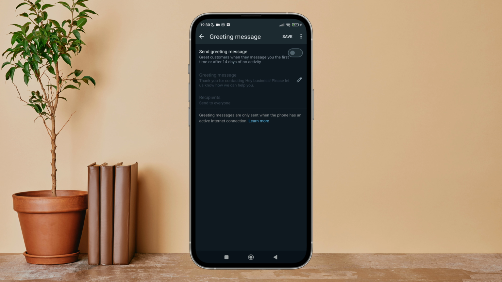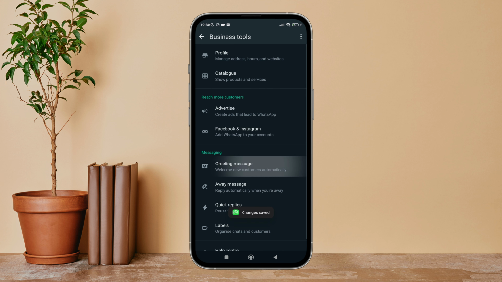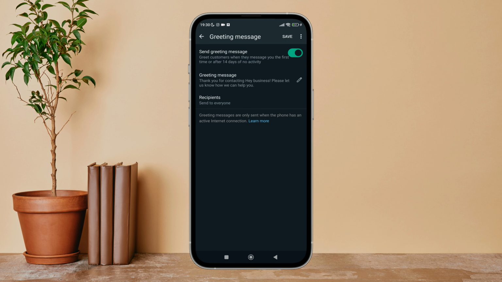Next, you can see the option of send greeting message. Turn on it by tapping on it. Next, tap on save. So, this is how you can turn on send greeting message on WhatsApp Business.